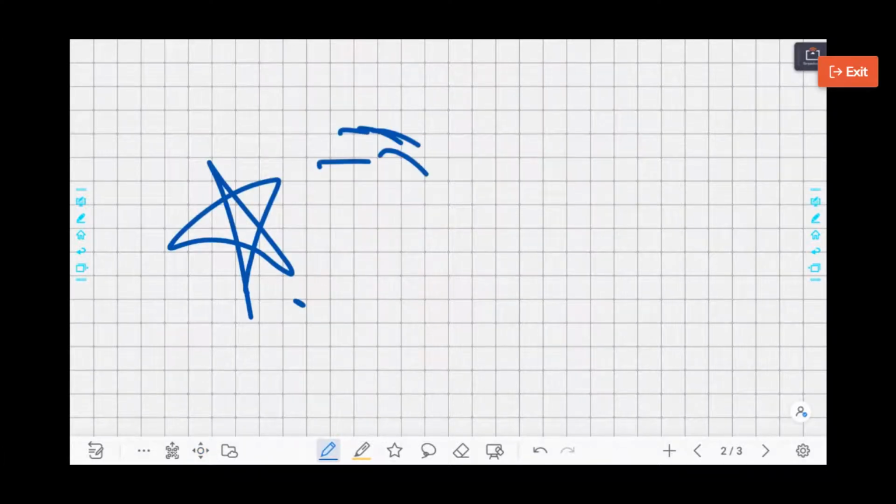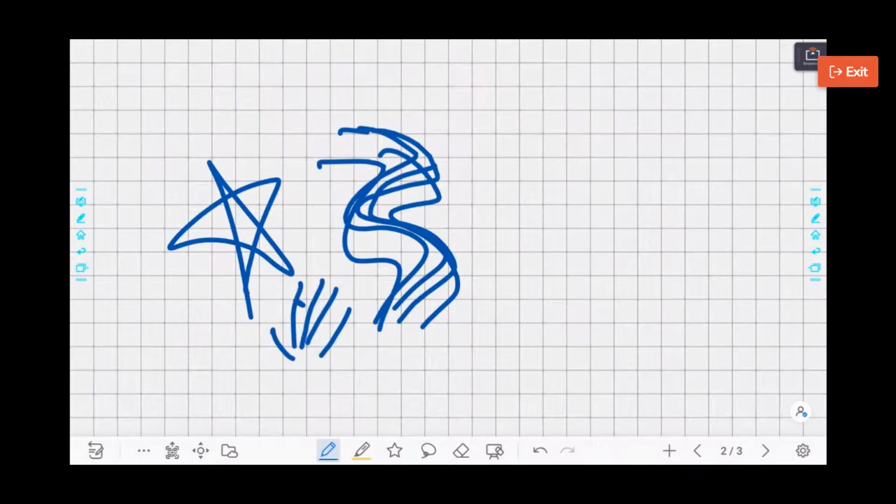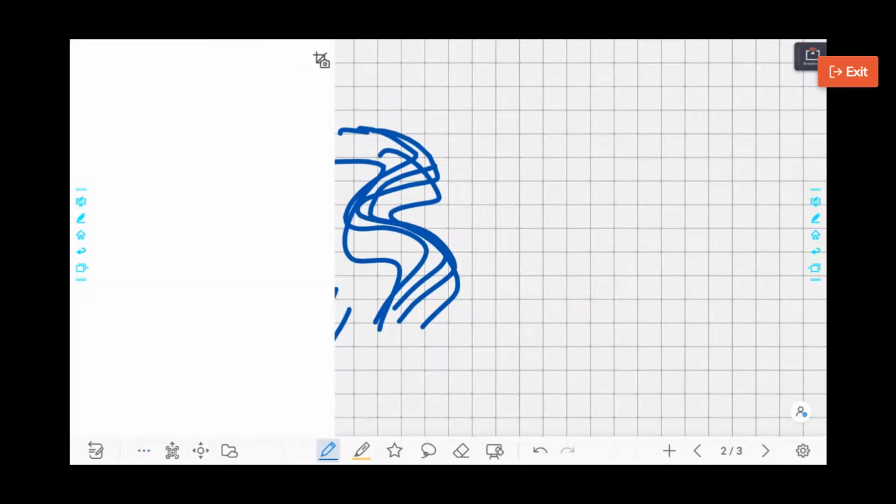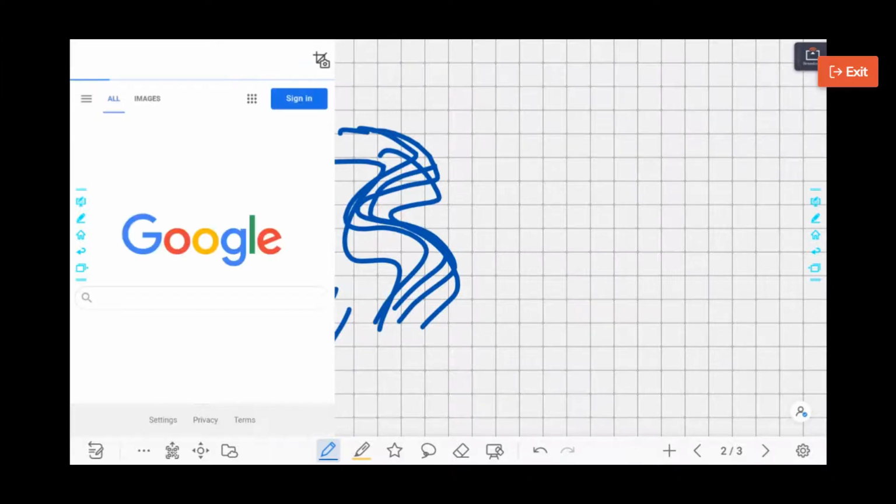And if you do more than one finger, it's going to have a few more strokes. If you click on the 3 dots over here, that unlocks a whole new set of options. So we can export the file, we can add an image or text or sticky note or a document, or search for an image or search on the web. So I think the search on the web might be a popular thing to do.